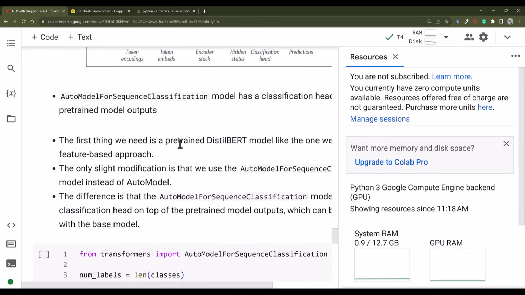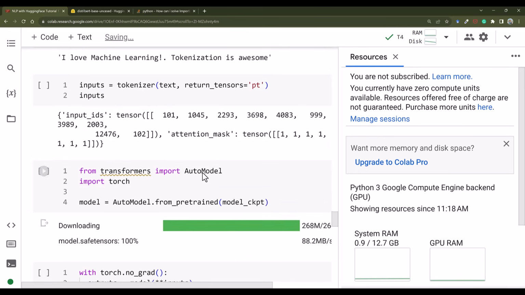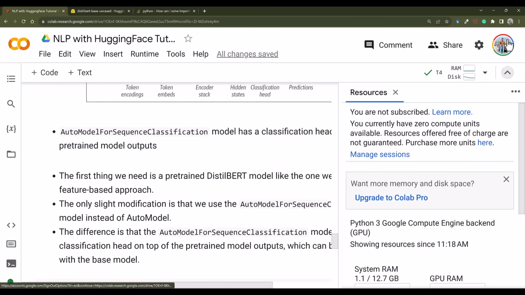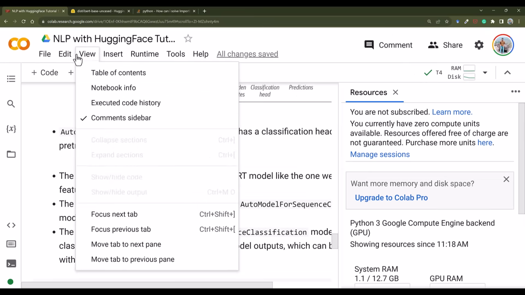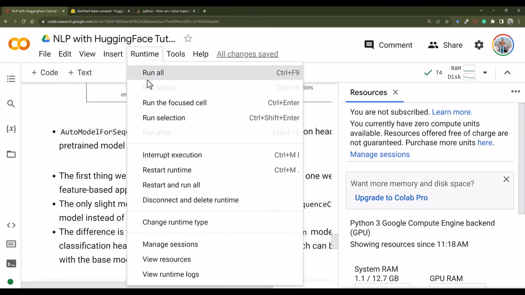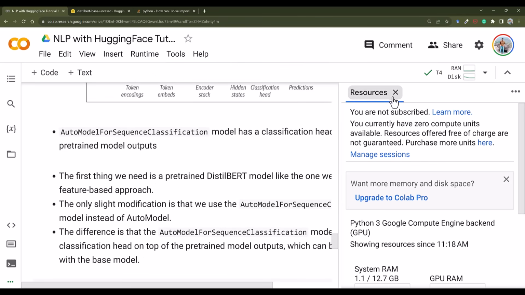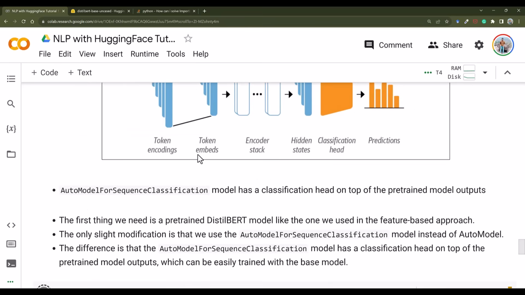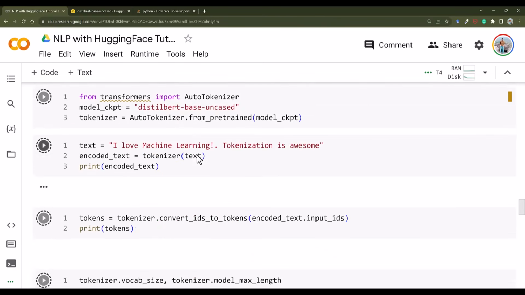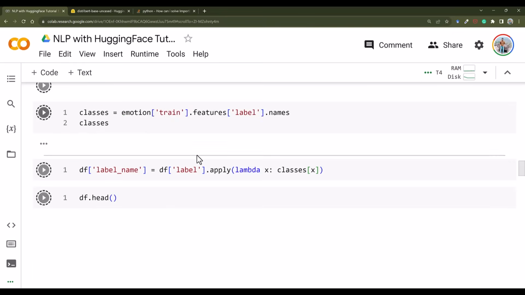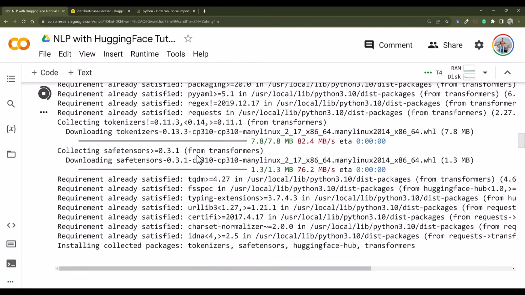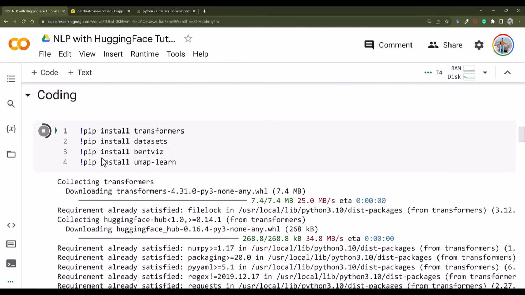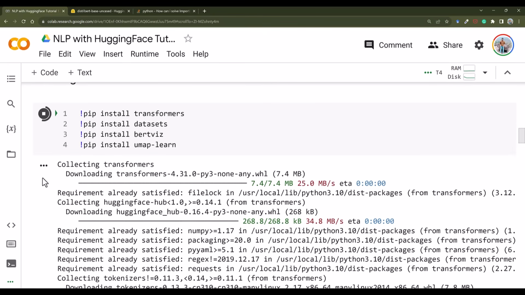Alright, now I need to run everything from the starting. So how you can do that? You can simply come here, runtime, and then you can say here run all. So it's going to run everything from the starting. Alright, so the first it will install these necessary packages here, and then it will move ahead.